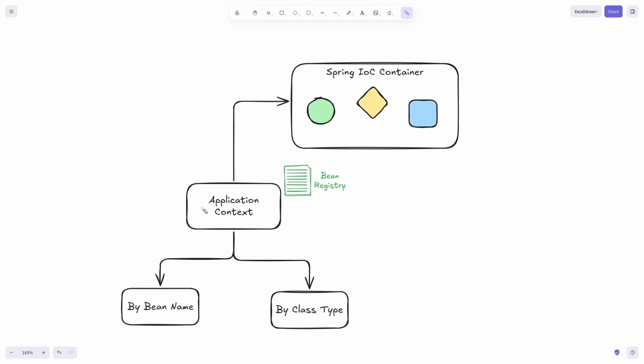This application context is created before even the scanning of the project classes starts. Spring Framework scans the classes, and there is one bean registry where it registers them. You can think of it like a map. This application context has the information on how to get these beans. There is one Spring IoC container where all these beans are present, and the application context knows how to get those beans.